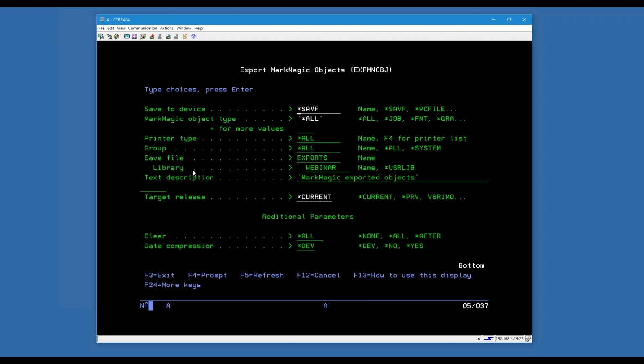So utilities, export. And all the different options here, I'll just run through them real quick. We're going to save this to a save file. We're going to just export everything into one save file. The next option down is, because on the next screen, we're actually presented with a list of all the different MarkMagic objects that can be exported. And I'm basically just saying, show me everything in my library here.